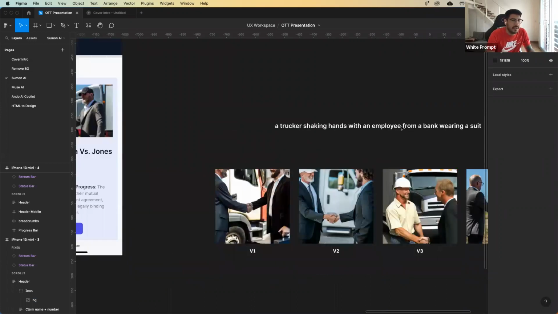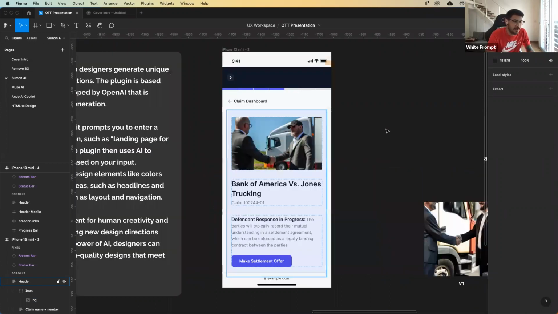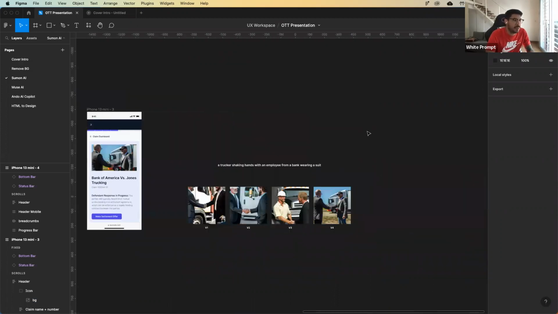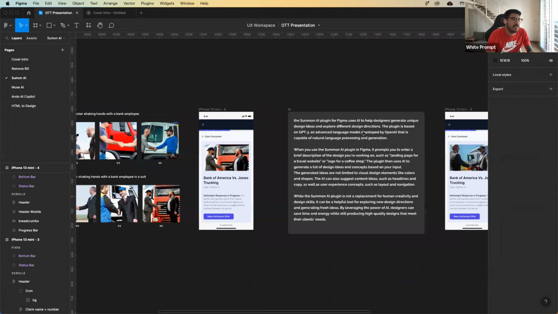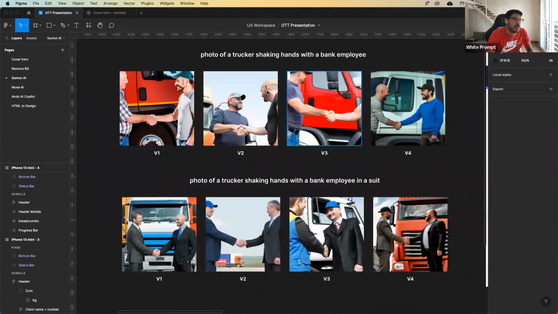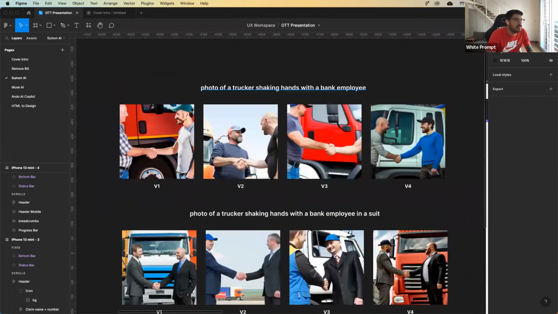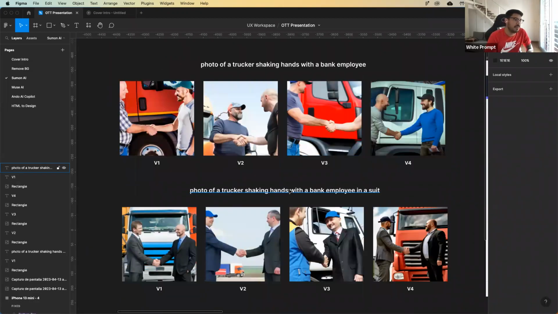Super cool. And this was not the first. I tested this yesterday, and they also gave me these other images. Photo of a trucker shaking hands with a bank employee. Nobody has a suit. And then I tried to use the suit. I was trying to see if they come with the same images, but no, it's really different. And they are really nice, especially this one that has the guy in a suit with a blue hat.